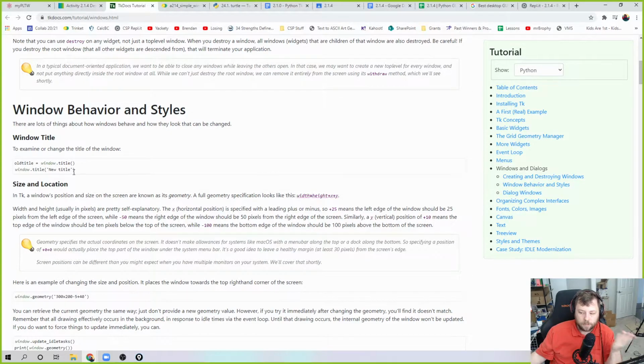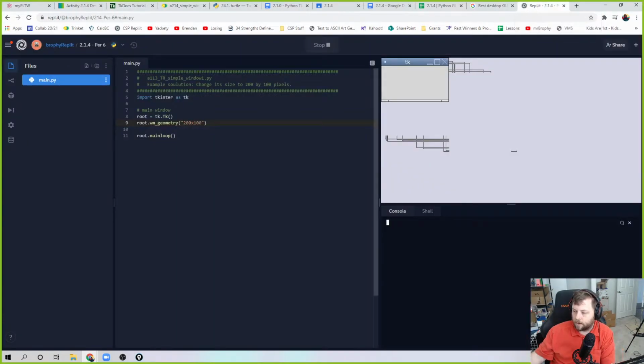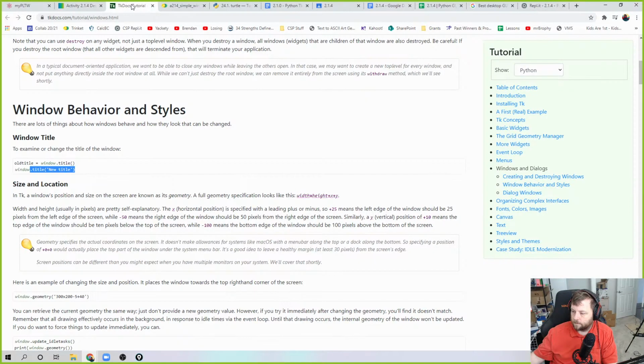But what if you want to set it to a new title? This command right here will set it to whatever I put in quotes. And window is whatever our window is. In this case, our window is root. So if I go root.window and I go authorization and then I go run, I put the wrong thing in. Title.